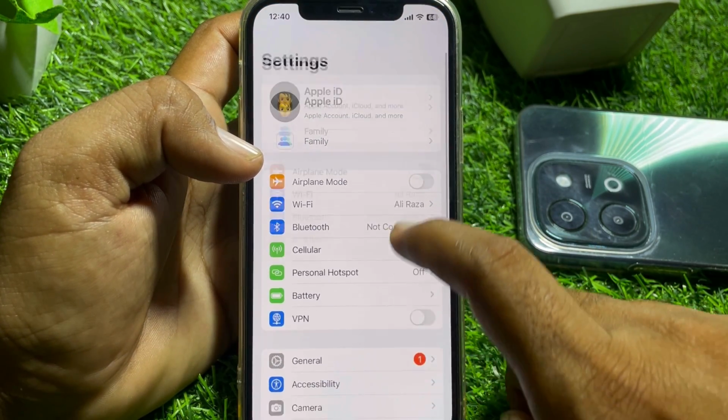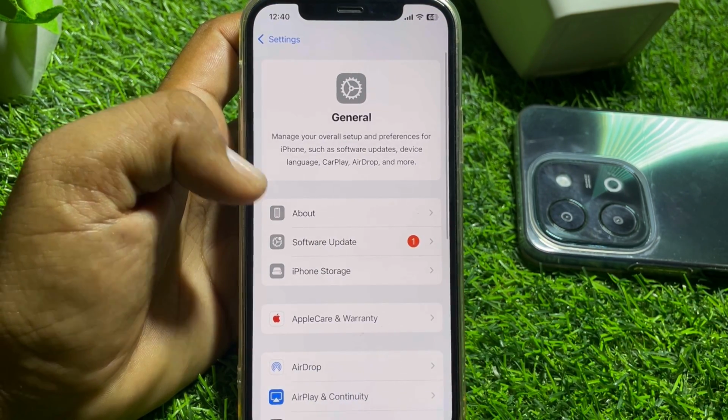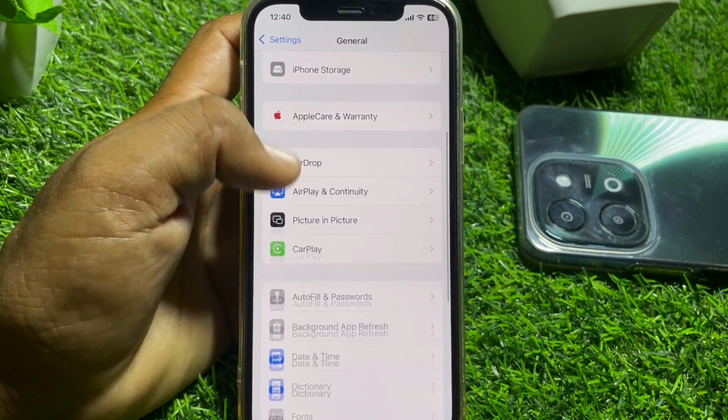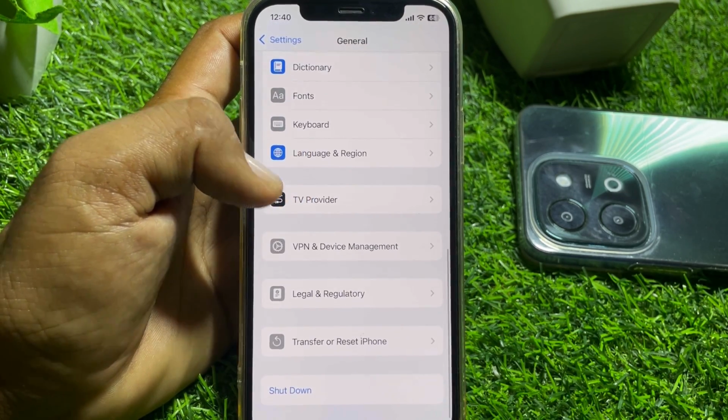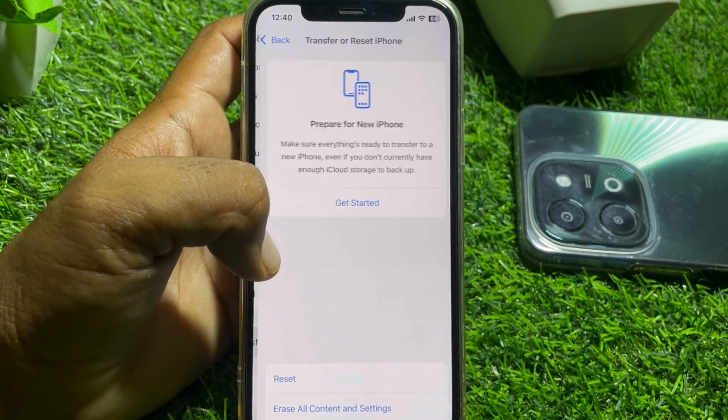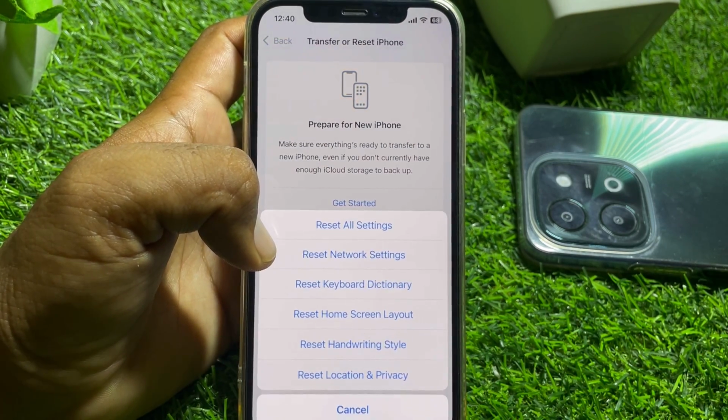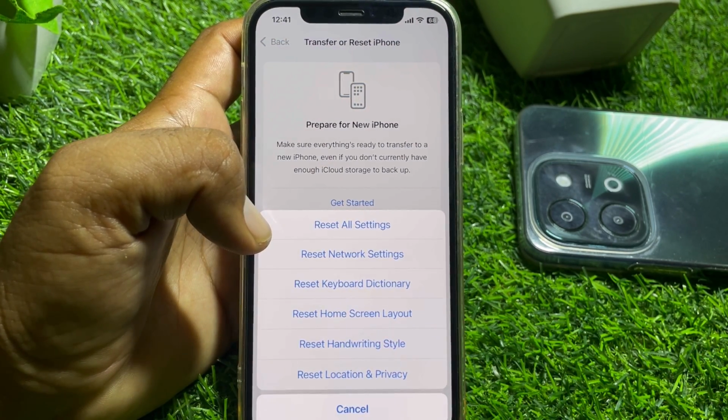If it's still not working for you guys, then just open the settings again, tap on General, and now from here scroll down and go to Transfer or Reset, tap on it, and from here just reset all settings. When you reset all settings guys, after that hopefully your problem will be fixed.